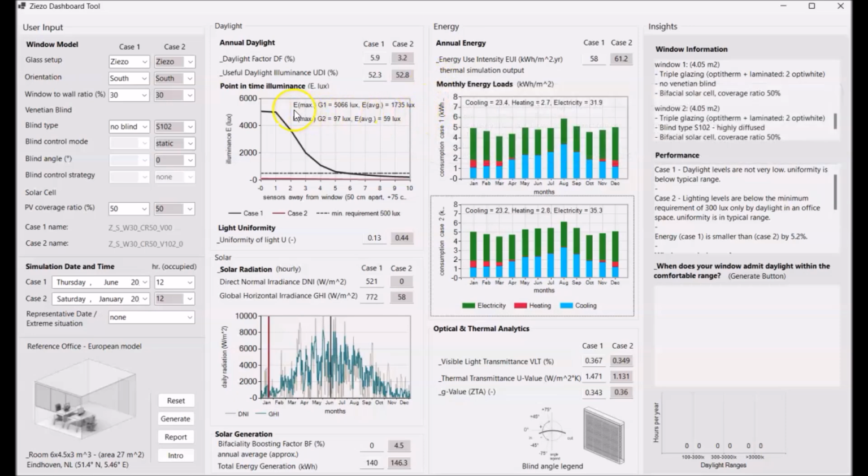Another observation, as daylighting levels increase, the reliance on electric lighting decreases, which in turn reduces the monthly electricity loads and the annual total energy consumption.